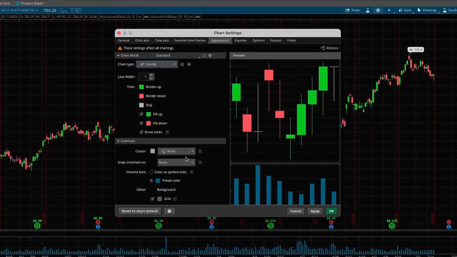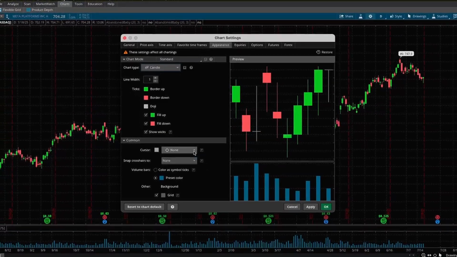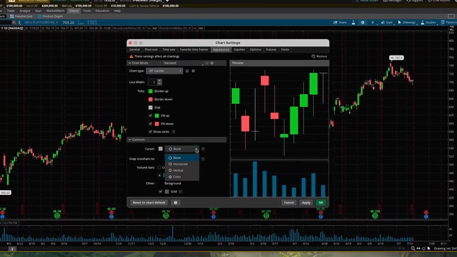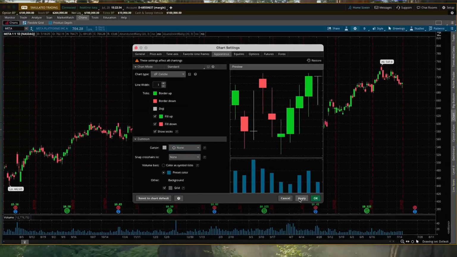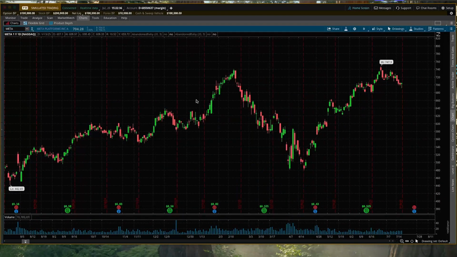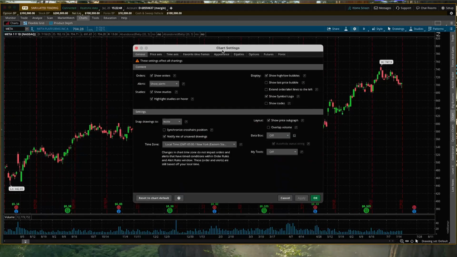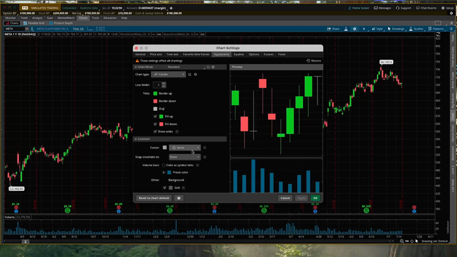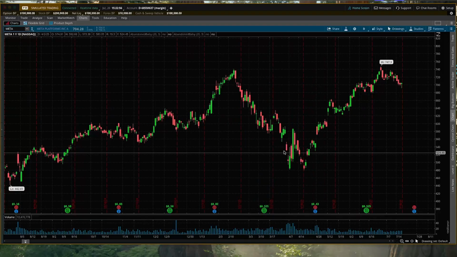Now the cursor, let me show you what it is. Currently, if I move my cursor, I do not see, if I highlight, I do not see where this price is. I cannot see what price I'm looking at. So I'm going to settings, appearance, change this to a horizontal. I'm going to apply and OK.